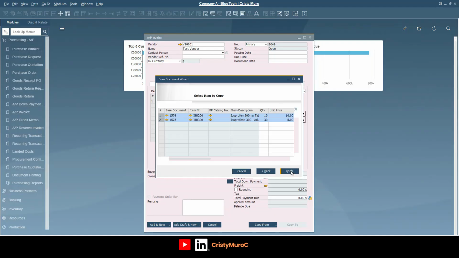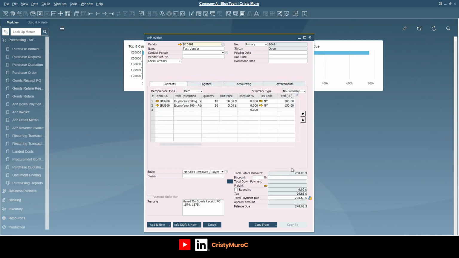And from here, the system will show me all the items from the GUI CPOs that I have selected. In this case, I have only 2 lines because each GUI CPO has 1 line. If I want to modify the quantity or remove lines, this is the screen where I need to do it. And now I'm going to click on finish. Now that the system copied all the lines, I just need to complete the posting date, the due date, and click on add and view.